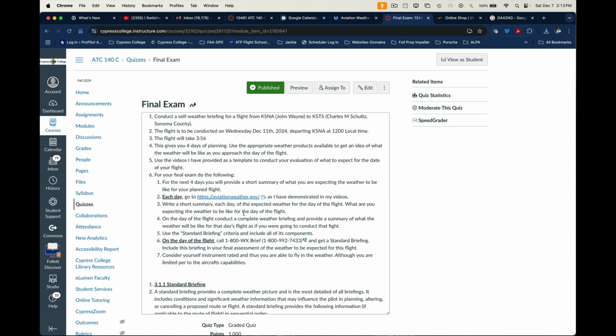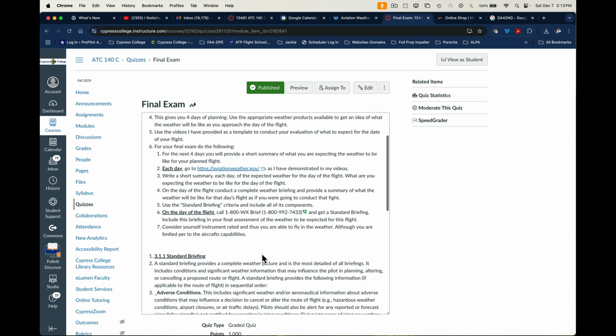Read this carefully and conduct it as such, and then give me a synopsis, as it states in here, as to what you are expecting each day, and then what really is transpiring on that specific day. Right now it's Saturday, December 7th, and you still have the rest of today, Sunday, Monday, Tuesday, and then Wednesday morning when the flight is conducted.